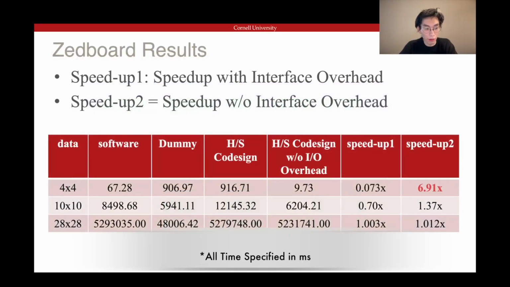Here is our testing result. We can find that the testing speedup for the 4x4 dataset is the highest, while the speedup for 10x10 and 28x28 are relatively low. We concluded that this is due to the limitation of our interface, which is just 2 float 32 FIFOs, and we should be able to achieve better performance if we have an interface with higher bandwidth.